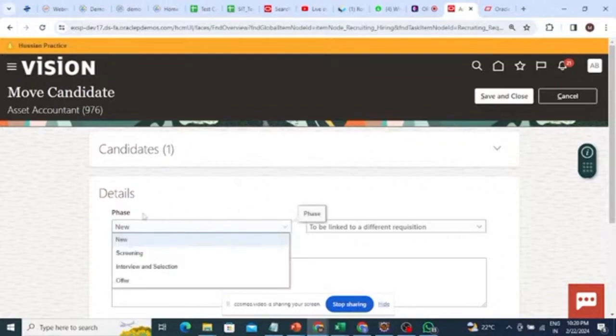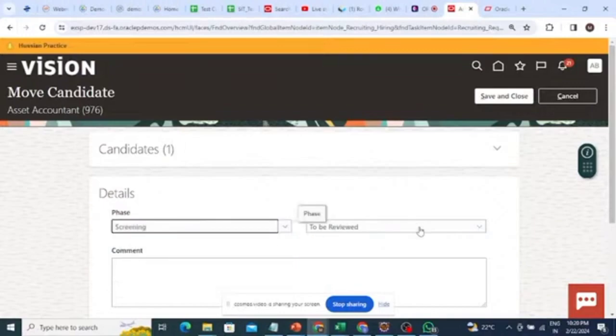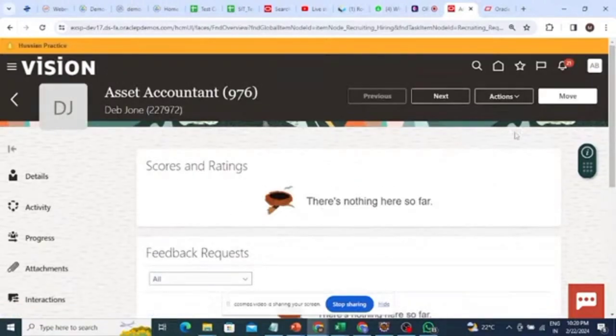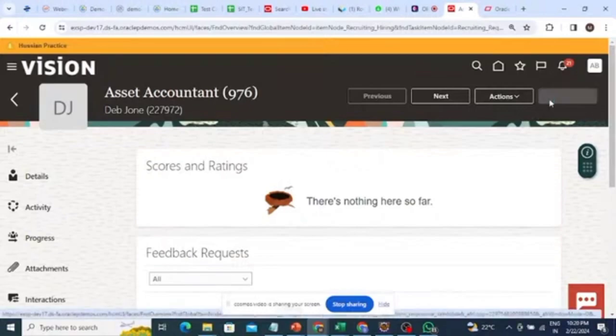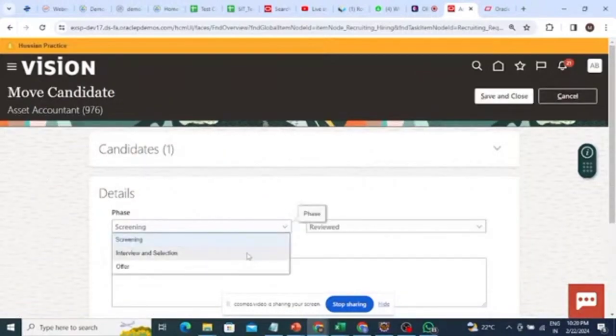Once a candidate is done with New To Be Reviewed, you can move this candidate to the screening phase and click on save and close. In the screening phase, the recruiter and hiring manager will perform the screening, and once they are done with the screening, they will move this particular candidate to the interview.